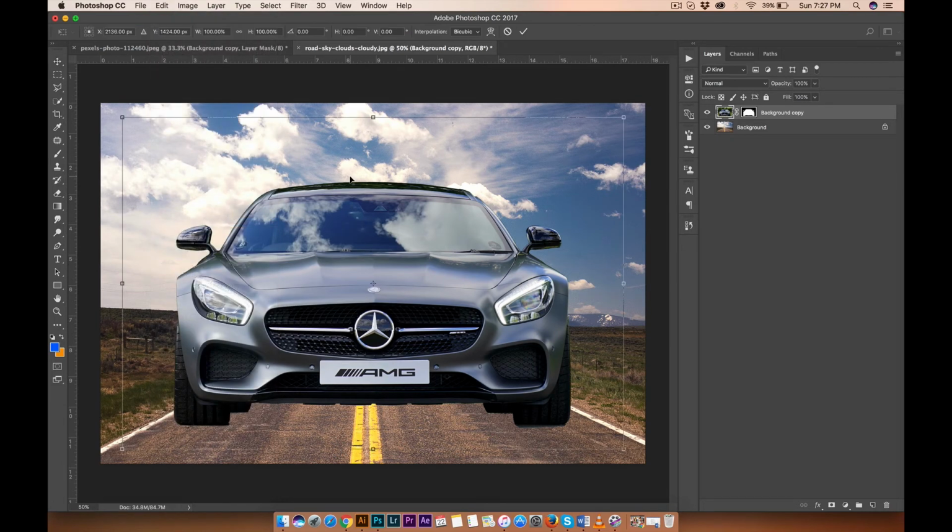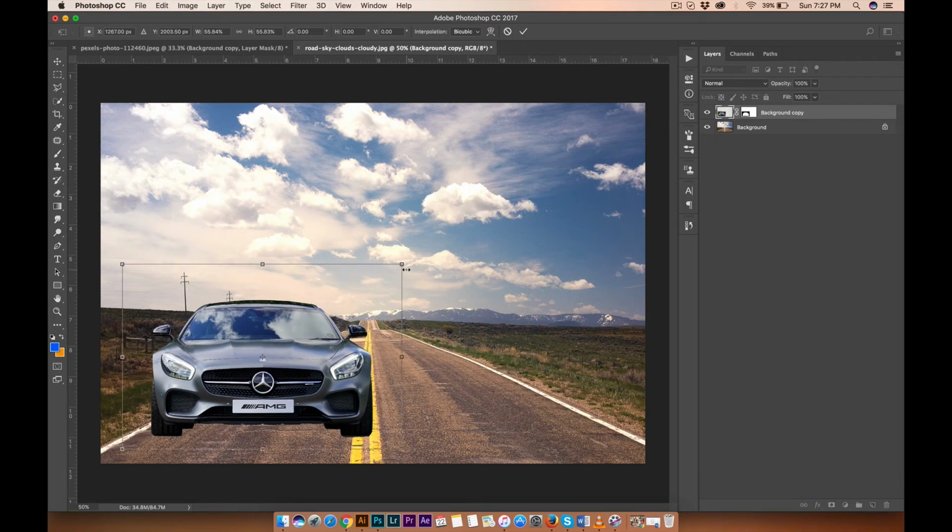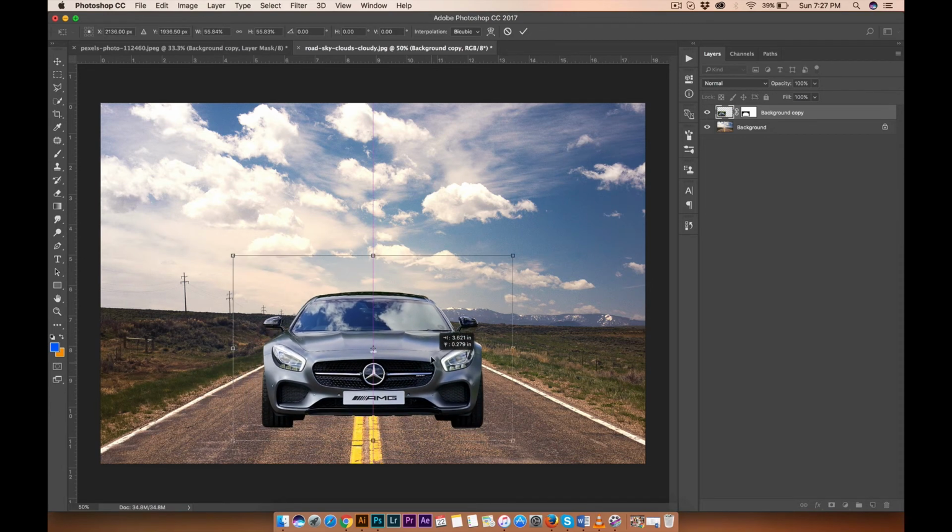Now, this is very important, guys. Make sure you hold shift while doing this. Do not resize this guy without holding shift. Shift is very important. We're going to put this guy right around here and press OK.